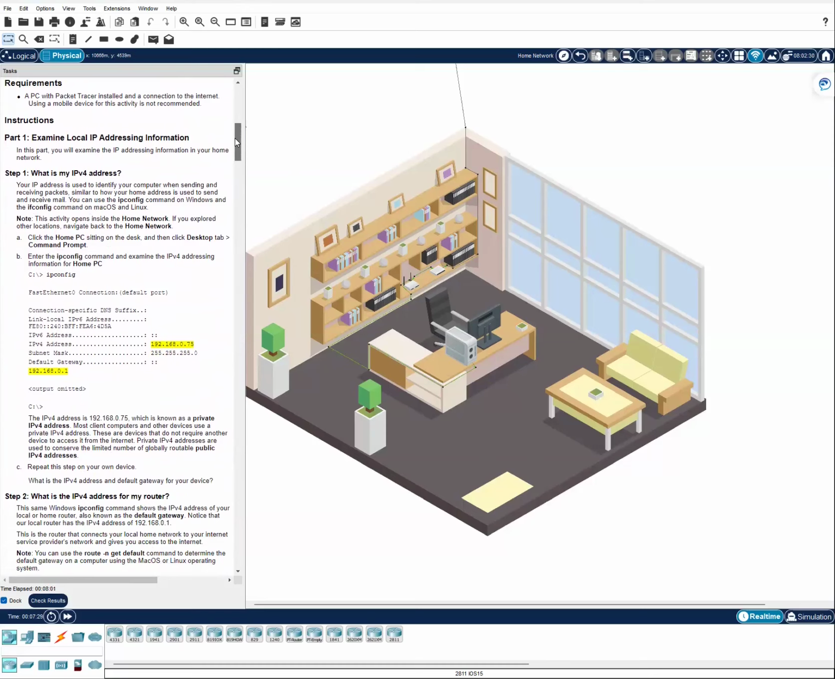So here are the requirements. You need a PC with Packet Tracer installed, which we have, and a connection to the internet. Using a mobile device for this activity is not recommended. It really does take a PC. So in part one, we will examine the IP addressing information in your home network. Your IP address is used to identify your computer when sending and receiving packets, similar to your home address being used to send and receive mail. You can use the command ipconfig on Windows and the ifconfig command on a Mac and Linux.